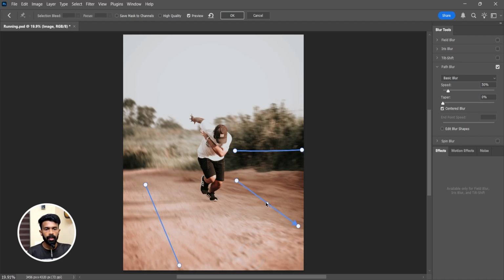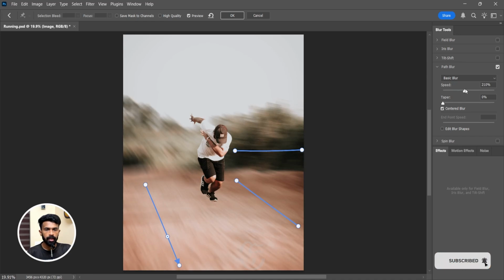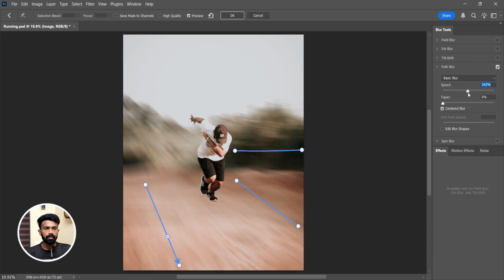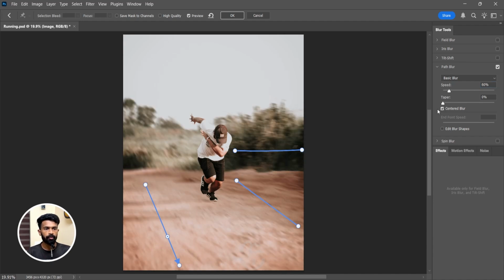And once you feel like the paths have been created and if you want a bit more speed, go to the right side blur tool and increase the speed and play with it so you can see how the blur actually works. I think 60 will be fine for this. And you can press OK.